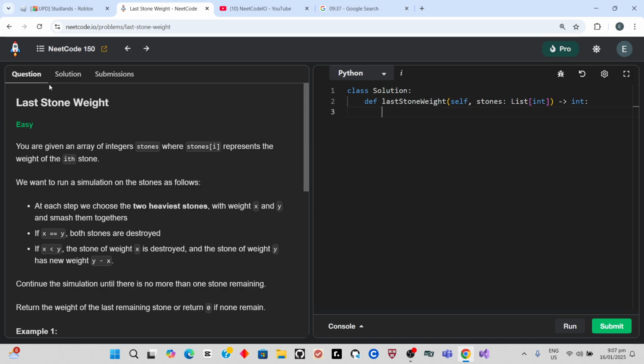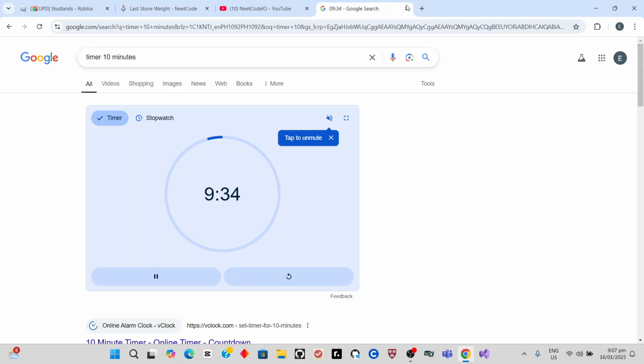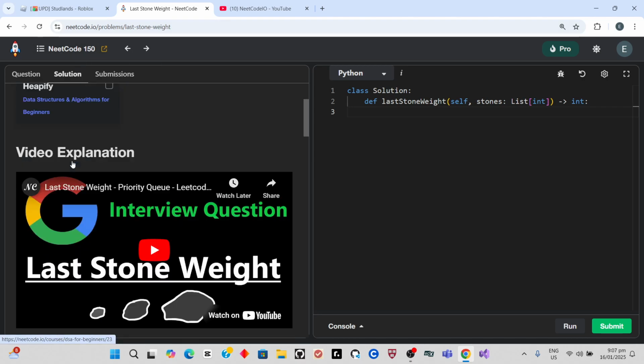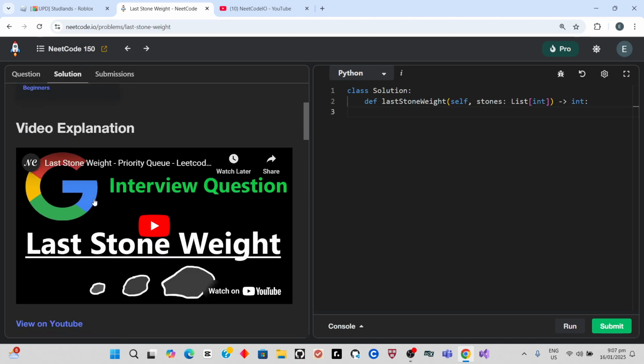So will we use heapq? But I can't really solve this. I have no idea. So I guess we can watch the solution. After the solution, we're not gonna watch the code. We're instead gonna watch how it's solved.